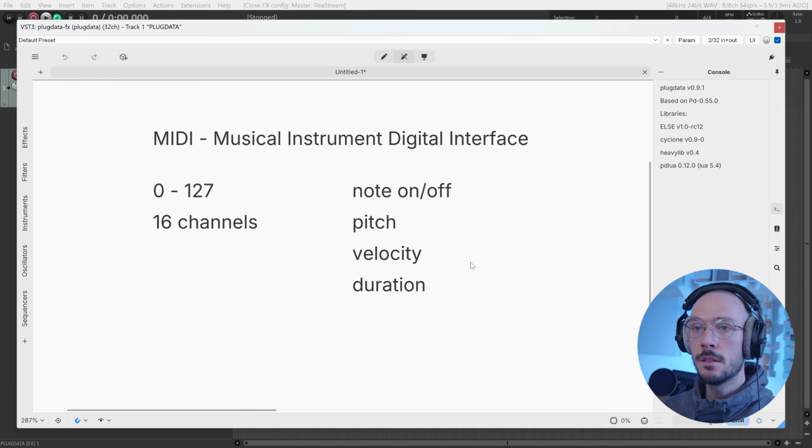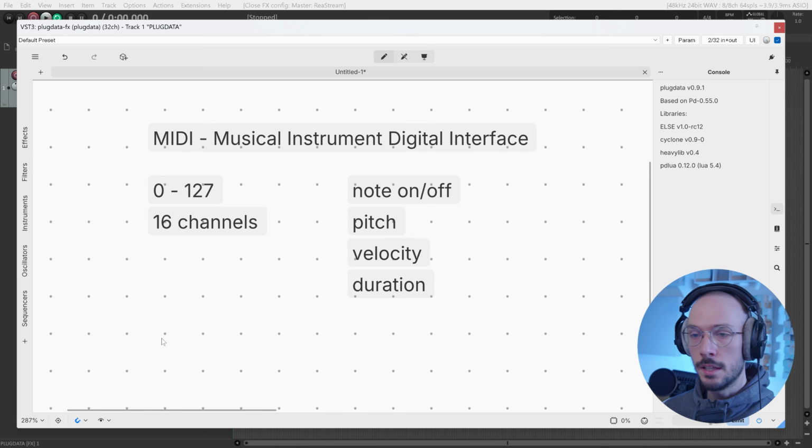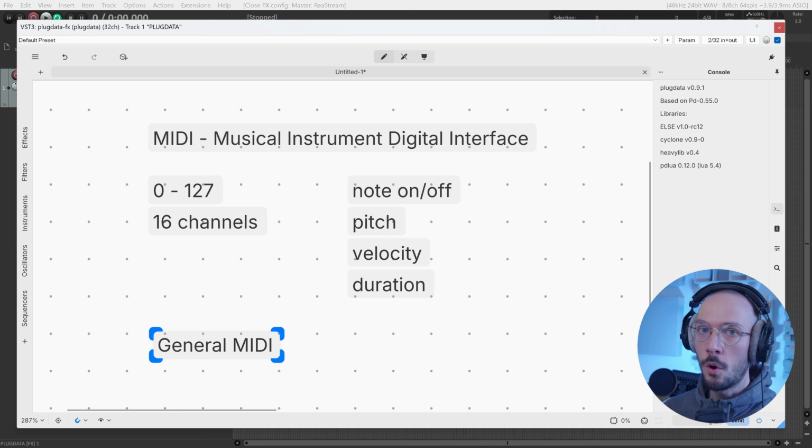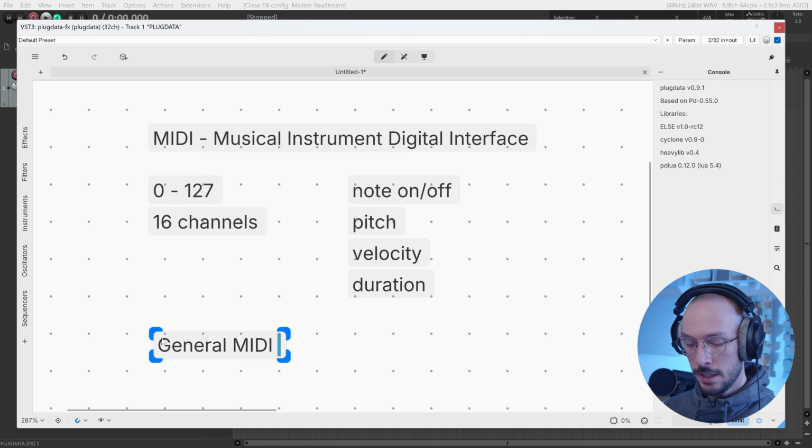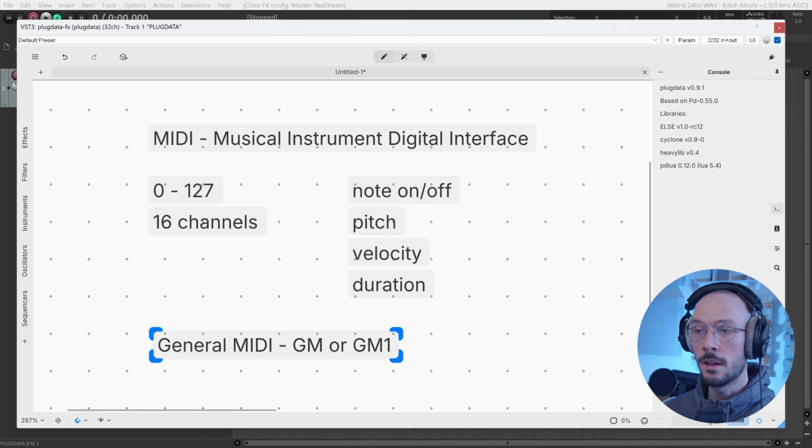Back in the days when MIDI was invented, it could encode pitch, velocity, and modulation only. Now, with the general MIDI, which is an improved and standardized version of the old MIDI protocol, we can encode way more parameters. General MIDI is sometimes named GM or GM1.